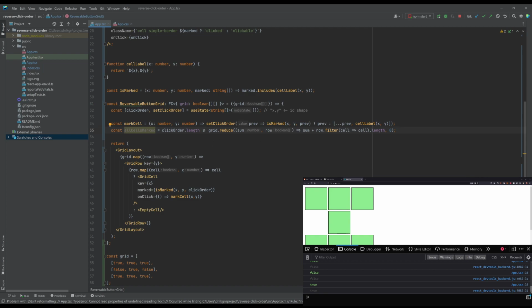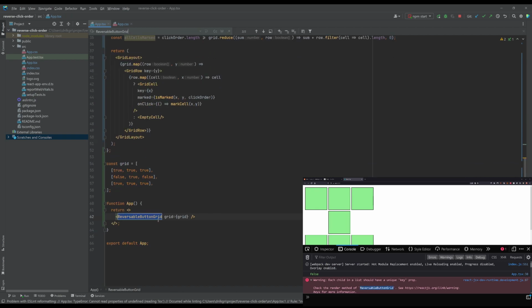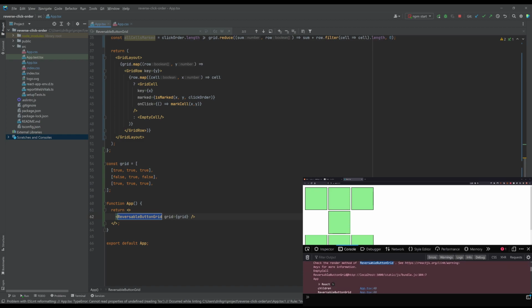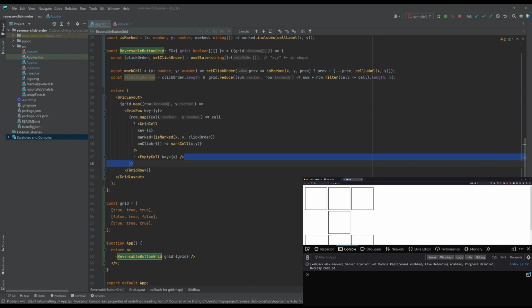So now that we know that, let's take care of this error, which wants the empty cell to have a key. And this is also just the x coordinate. Okay, we got rid of our error.